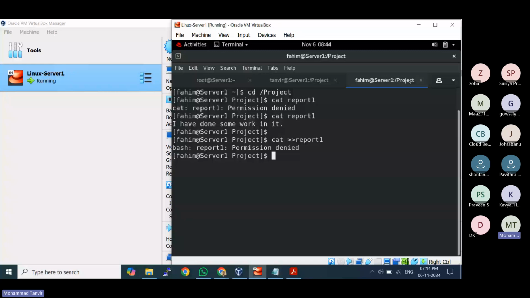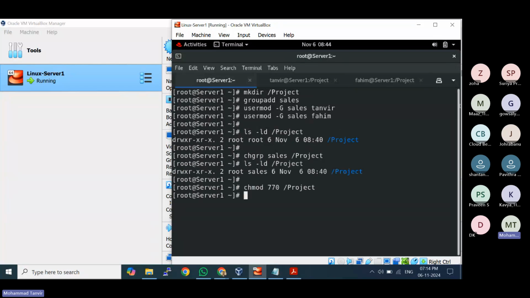Now, to fix this issue, whoever is going to create, either Fahim or Tanveer, needs to change the group owner of the file and folder, then only their group members can access. Now, to fix this problem, they came to the root. What has root done? Root has set the SGID. The SGID value is 2.